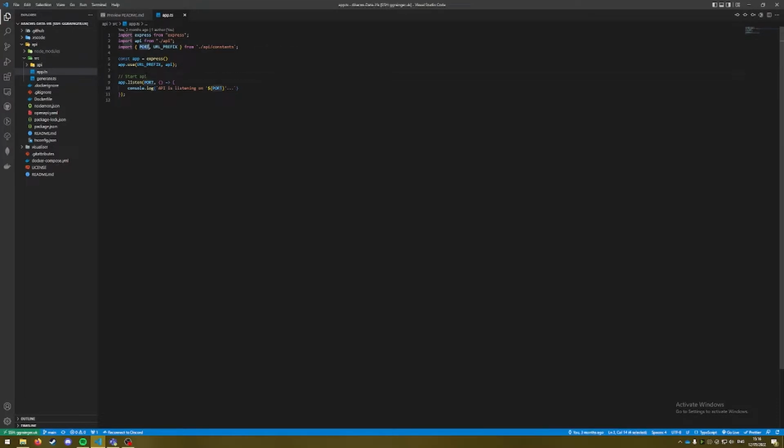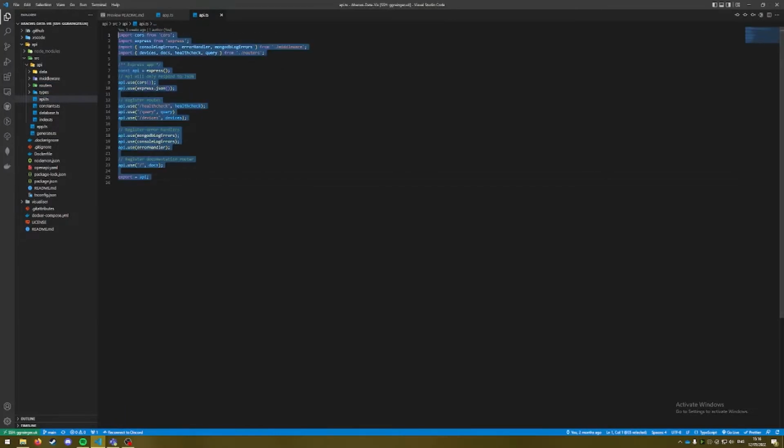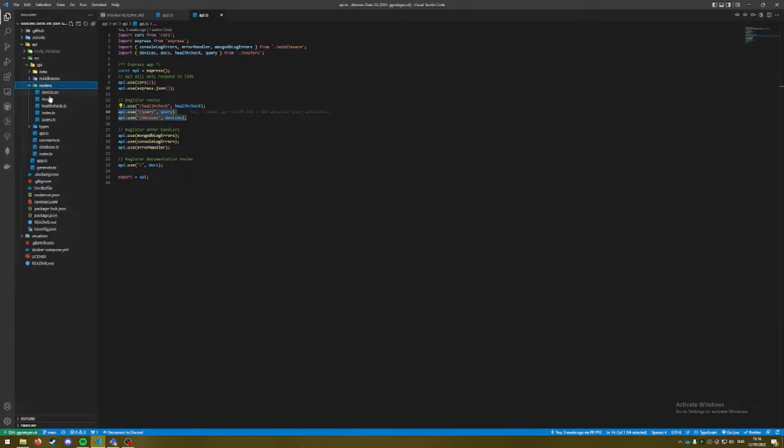Obviously we import the port from a constants file, and then we tell the app to listen on that port. Now the app imports the API, so it's made up of a bunch of sub routers essentially. So we have the API, which then registers the health check one, which is just an endpoint that returns OK if the database is reachable. But the query and devices endpoint, these aren't endpoints, these are routers, which we import from the routers folder.